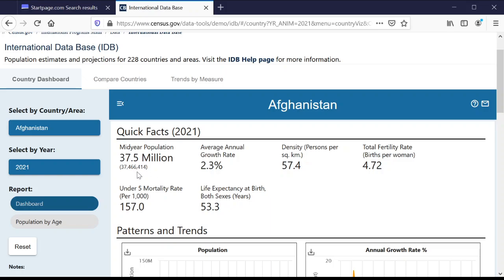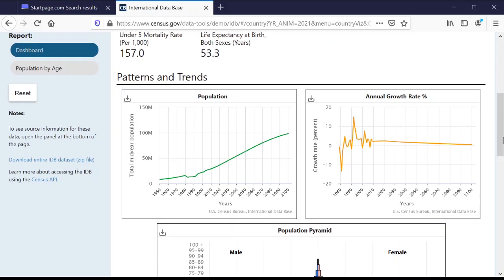Here's the exact population. It's increasing at an average annual rate of growth of 2.3%. We see the population density, which is the number of people per square kilometer in Afghanistan. The total fertility rate in that year is a fairly high value of 4.72. The under-five mortality rate per thousand, and the life expectancy at birth, which is a very low 50.3 in Afghanistan. And here's some other information that you're shown.